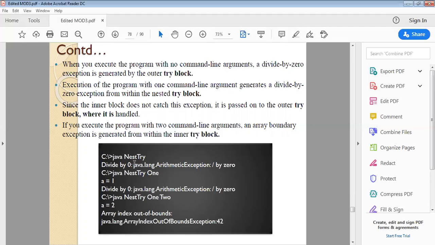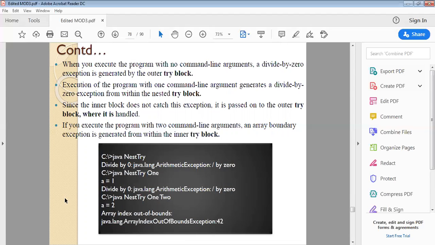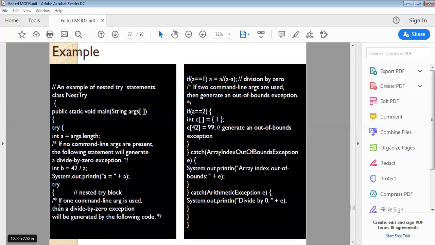If you execute, first you will get java nest try with no arguments, then java nest try 1. That means the number of arguments is 1, and you will get divide by 0. Next, with 2 arguments, you will see array index out of bound as the output. So, understood? Just go through this program.